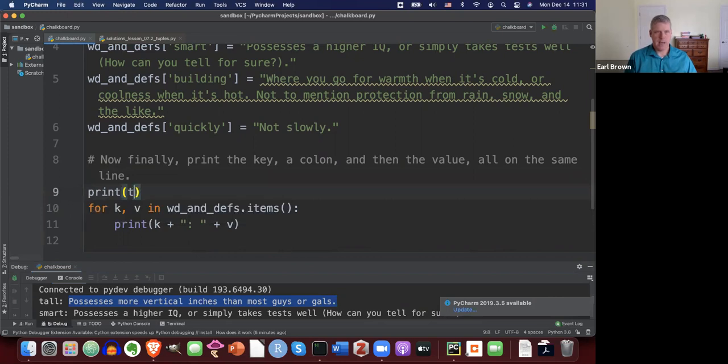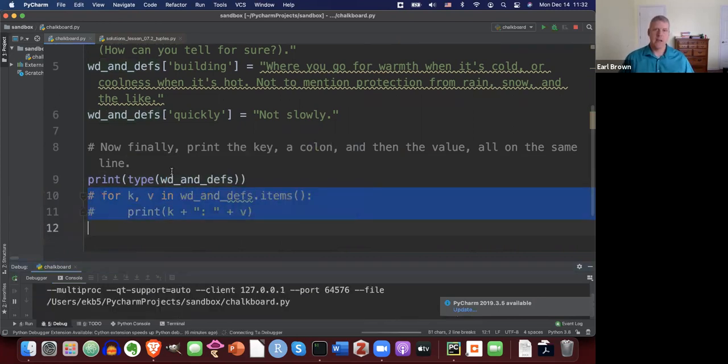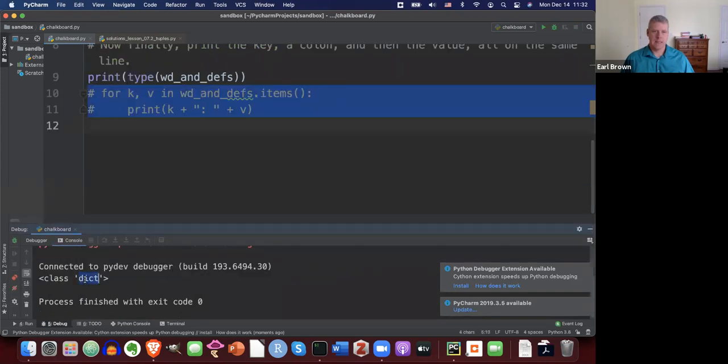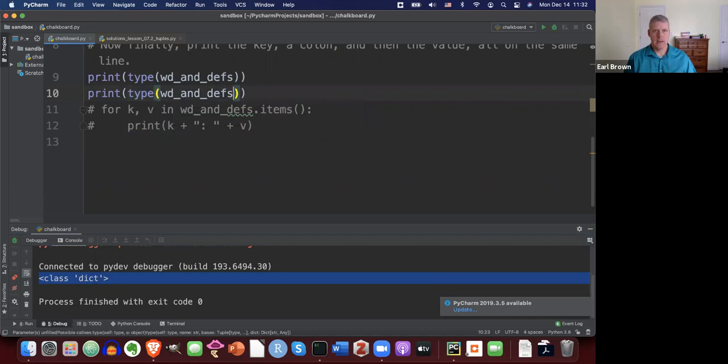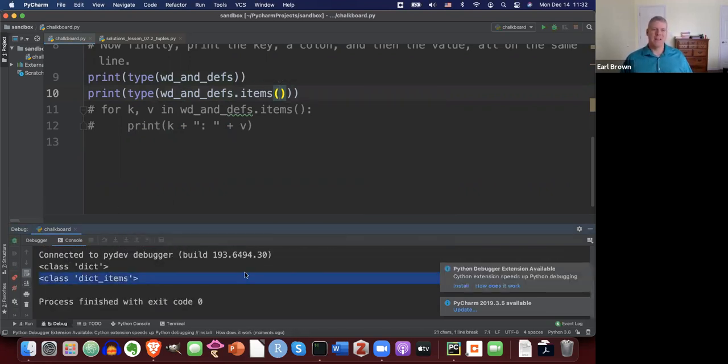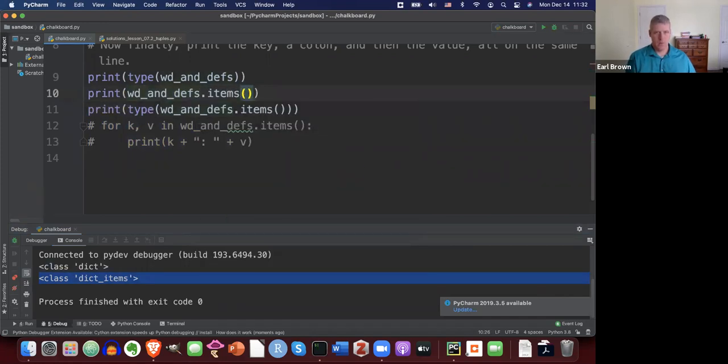So I'm going to print out the type of what words and defs are. Let me not print this out for the moment. I'm going to run this script just to see that the type is definitely dict. It's a dictionary. Okay, good. Then I want to print out the type of words and defs items. Let me run that now. And so now I have a dict_items element. Let me print that out so you can see what that even looks like. Let me print out words and defs items, and run the script.